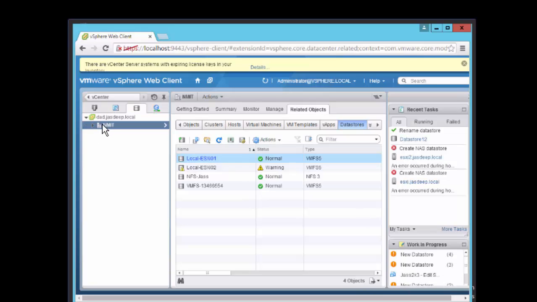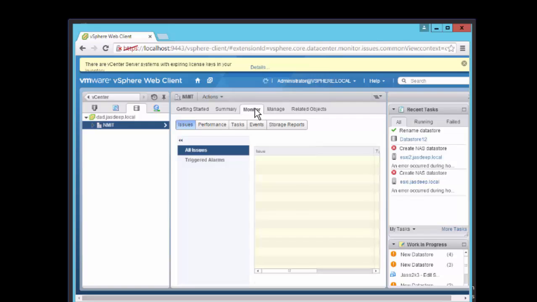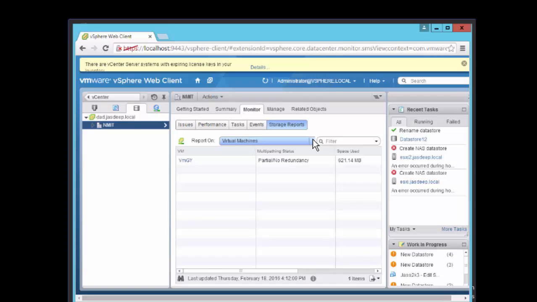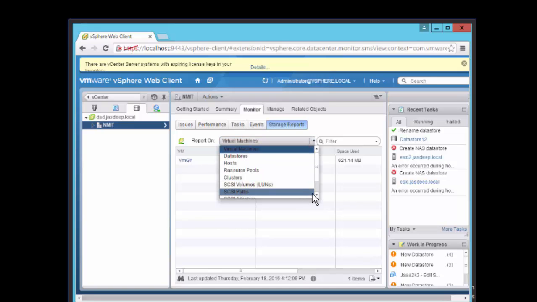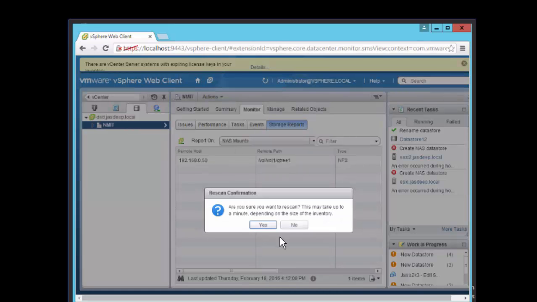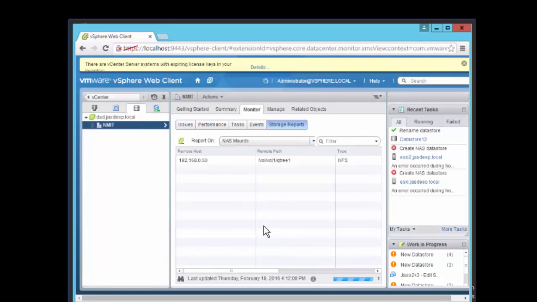Now next I will try to view the NFS storage information. Here I'm going to Monitor and then Storage Reports, and from the report I'm selecting NAS Mount in the drop down, and I'm going to rescan the vCenter server, and then the warning will be there. I will go with the warning, and you can see here everything about my NAS storage will be displayed.